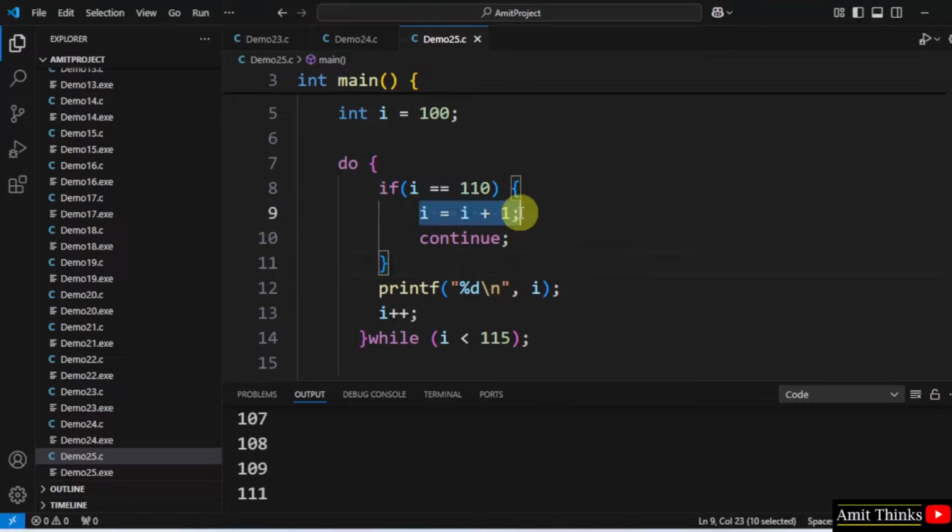Yes, it is. So it will increment it. That's it. The value of I will be 111 and it will continue. 110 won't get printed. Continue means it will go again here. Is 111 equal to 110? No. So it will directly go here and print 111. That's why it skipped 110. And this procedure will go on till 114. It will print here.